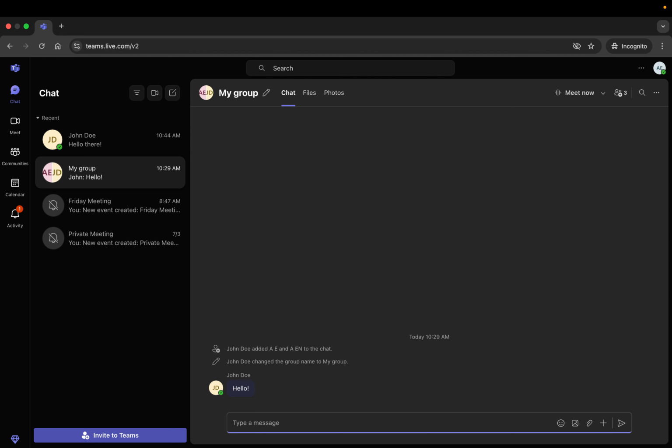First, open your web browser and head over to teams.microsoft.com. Once you're there, you'll need to sign in using your Microsoft account credentials. This could be your work email or any other Microsoft-associated address. Enter your details, click Sign In, and soon you'll find yourself on the Microsoft Teams interface.